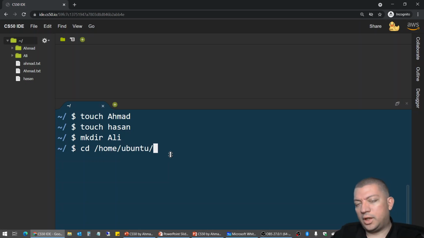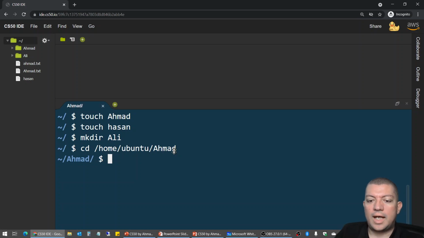/ubuntu. Correct. You can use the tab as I told you earlier. Tab is going to autocomplete for you if you're doing the right thing. So home, ubuntu. Then I want to get into Ahmad. Ahmad. This is wrong. Why? Because the folder called Ahmad here starts with a capital letter. So if you do something like this, this is a mistake. You have to start with a capital letter A. And then you can hit enter. And as you can see, it's working. So I am now inside home and then Ahmad, okay?